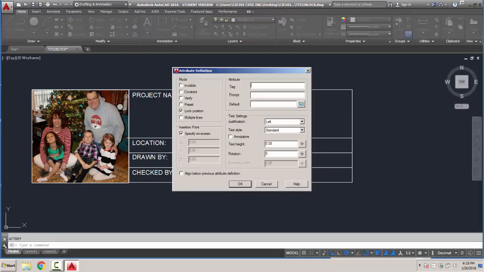Same, just right click, get the next one. We're going to say checked by, and don't put a space in your tag. It'll tell you you can't put spaces in there. And then we'll put a note, checked space by question mark. And then I'm going to put my name, C. Junkins. You can put your name or you can put Eric or whatever you want to put in there, whoever's going to check it for you. Middle center, because they can always change it anyway.